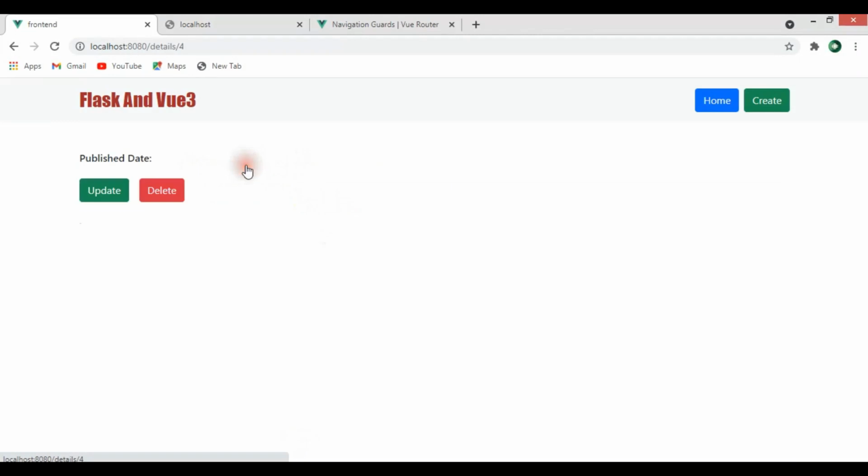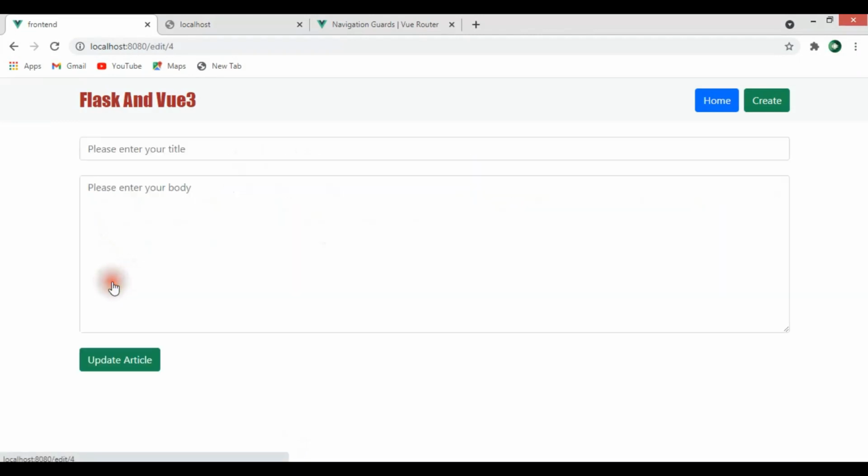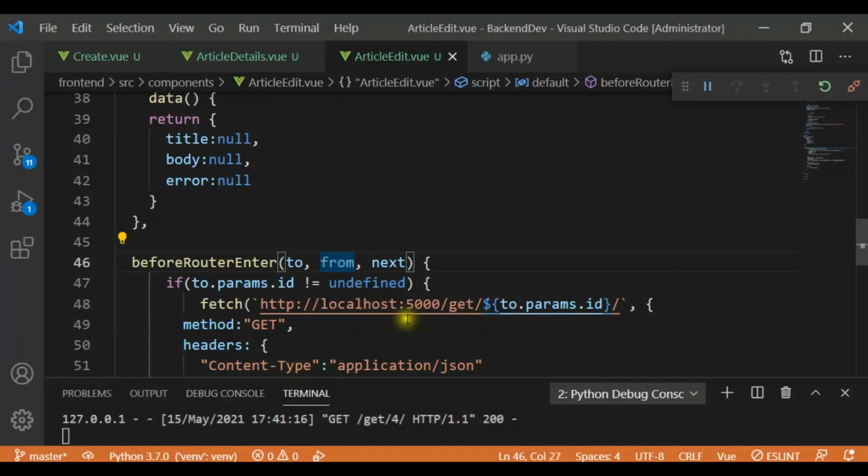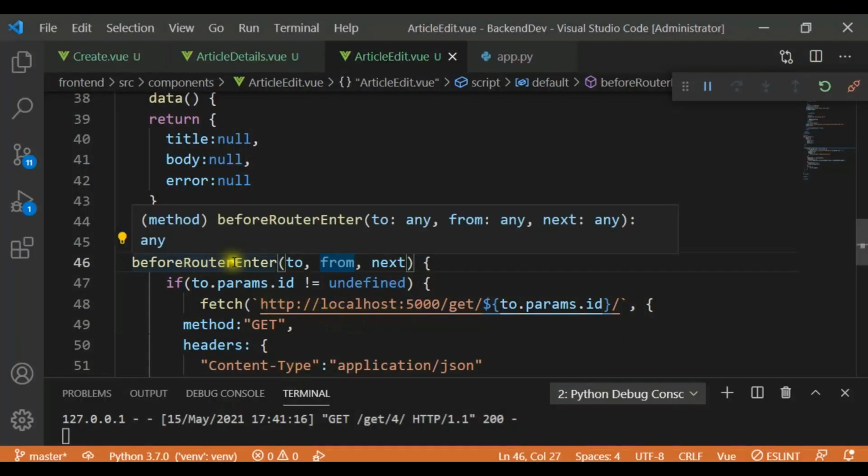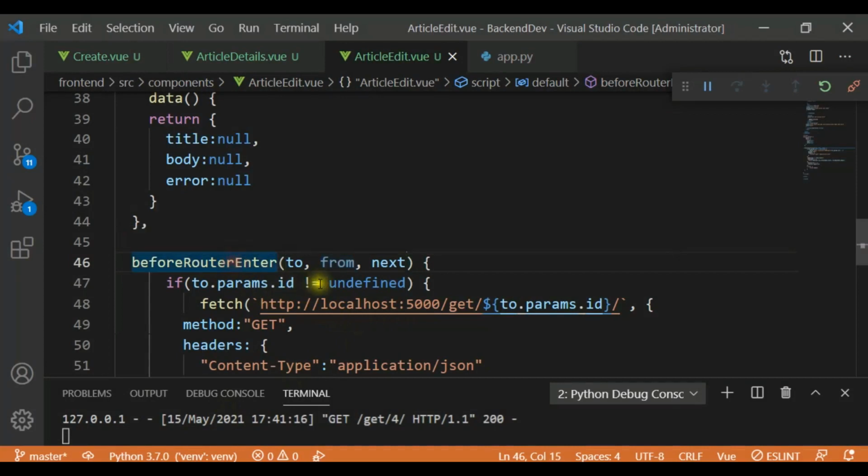Okay, now if I click on this, and after that if I go to the update, we are not seeing the title and the body. It's not a router, but it is a route. So before route enter, also this is double equal sign. So it's not router, but it's before route enter. Now let's check.